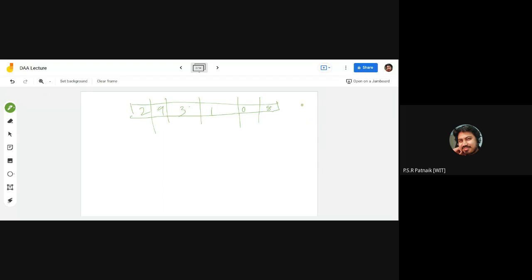What I say is we have to go for a divide and conquer approach. In a divide and conquer approach, we keep on dividing, right? If I want to divide this array, one of the easiest ways of dividing the array is to divide it into half. So let us talk about this approach. Fine. So what we'll do is divide this into 2, 9, 3, and another part would be 1, 0, and 8.